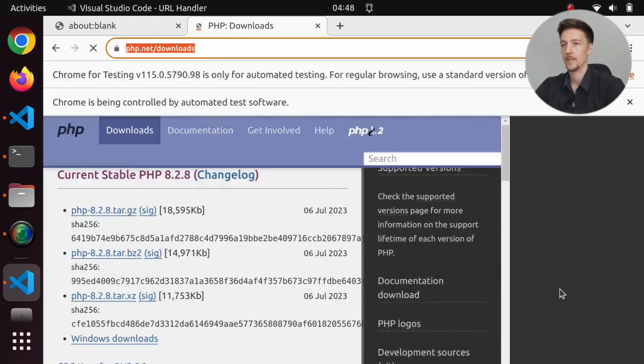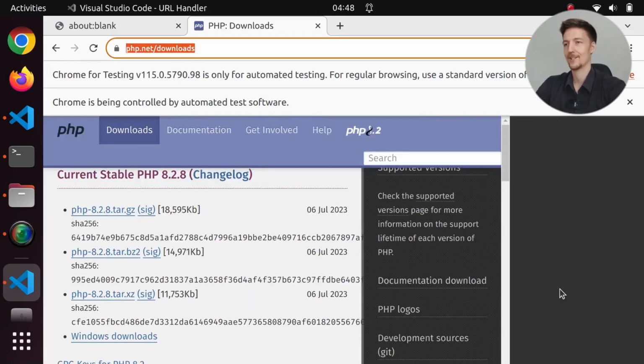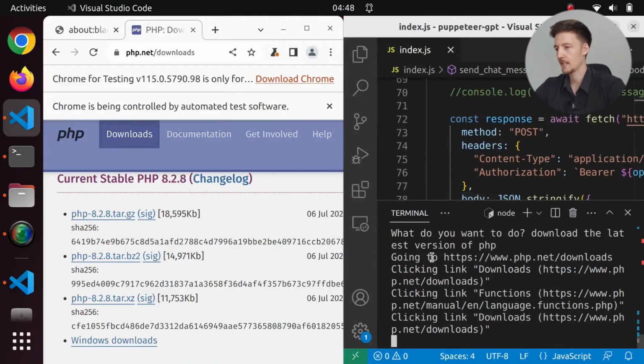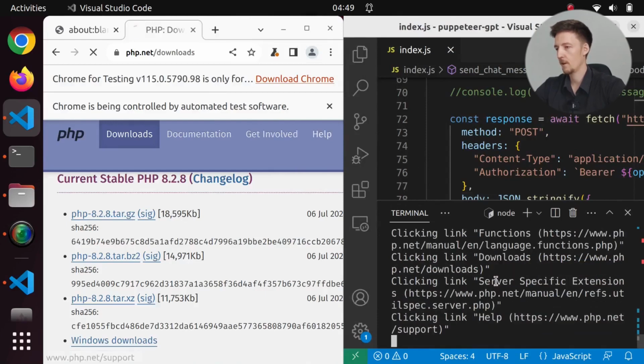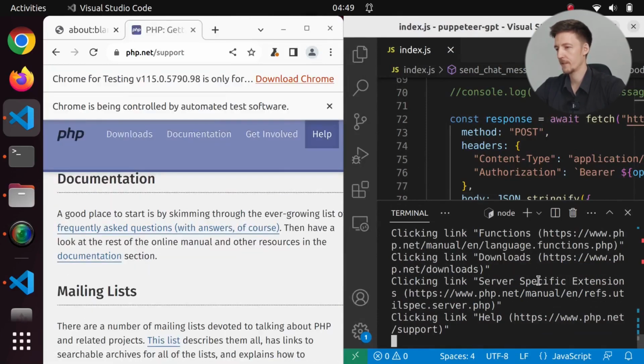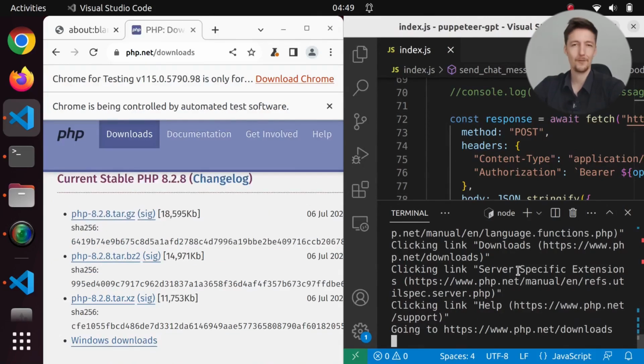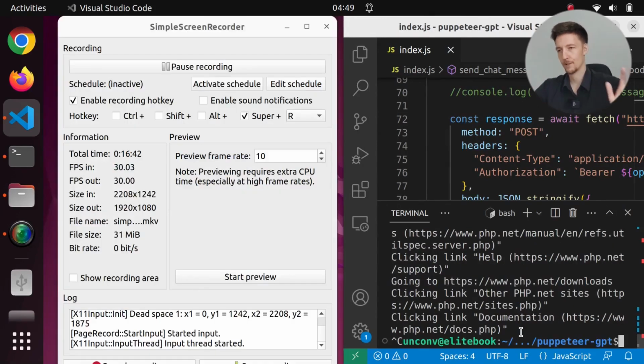What will it do? It will go to the download page of PHP, and will it actually click on a link here? It doesn't seem to be doing anything. Let me open this on the side and let's see. Okay, so it's clicking some links here. It's going to downloads and server specific extensions and help. Okay, so it doesn't really understand that it should click a link there. Okay, so I will stop this.